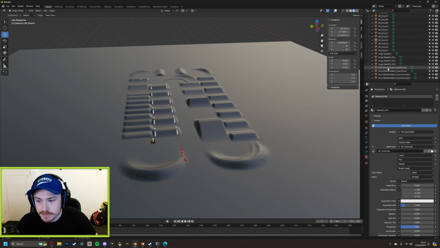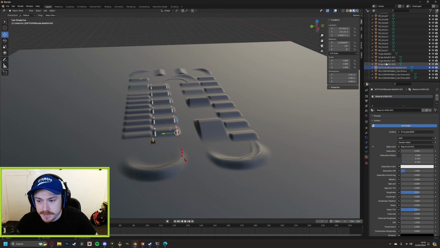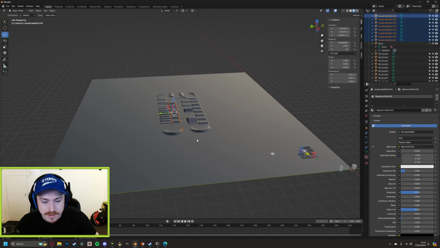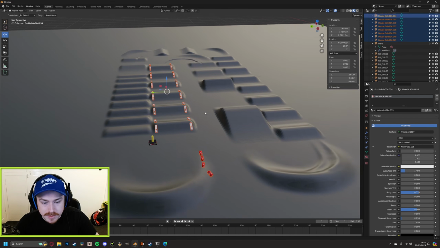So for me, I've got my collidable bale here. I've got all of these single bales over there in the corner. I've also got all of these bales. You'd go through and just select them all, which I'll just quickly do like this as well. Let's select all of these. So I've got all of my bales selected here.